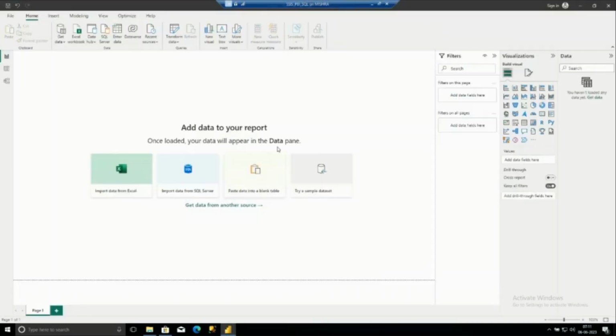Can you reopen the editor? Go to home. Yeah, go back. There is a transform data, yeah. Transform data.